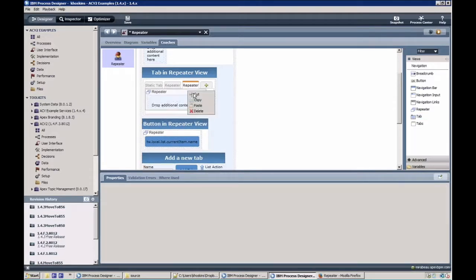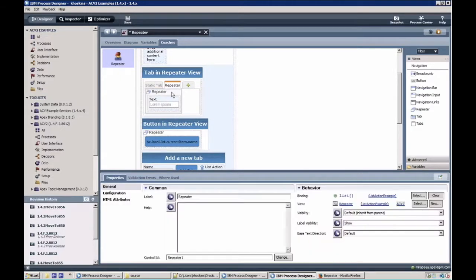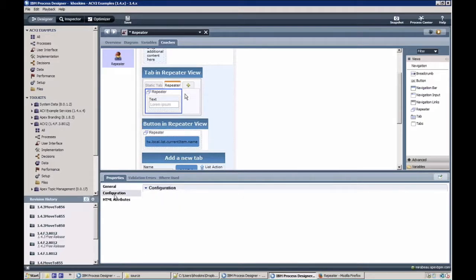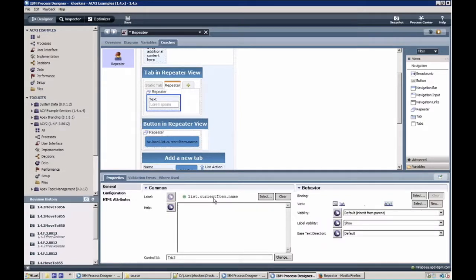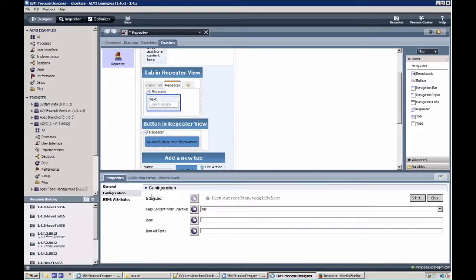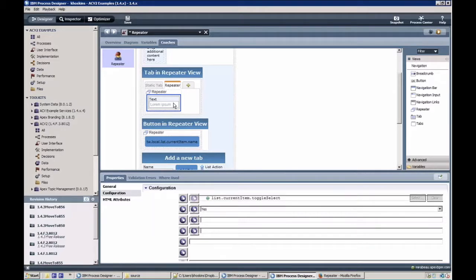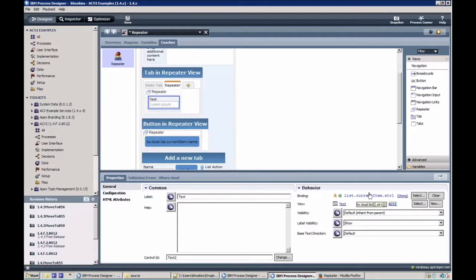So let me delete these real quick. Now the repeater is bound to our list, and that's our only option. All it does is say, take whatever I have inside and make more of them. So now looking at the tab itself, you can bind to that list name, and that's what we were doing. That was a name value pair. We bound is selected to the toggle select of a Boolean in our list, and our text is just bound to a string within the list.